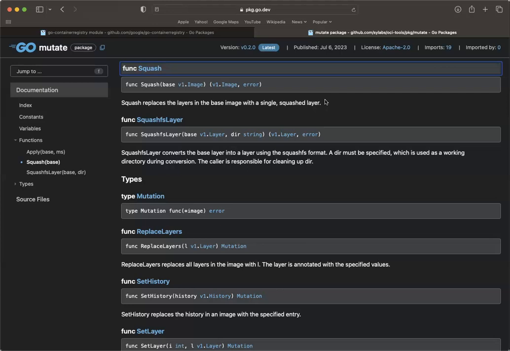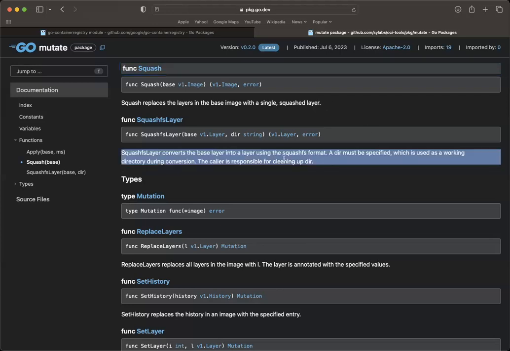So one layer that's in tar format, and then the second API that's going to be useful is this SquashFS layer, which takes as input a layer and a directory, a working directory, and then will spit out another layer.